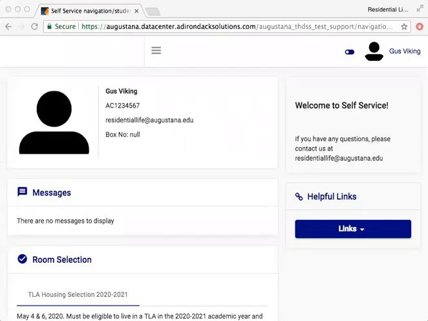In this video, we'll be going over how you can connect with other students to make roommate groups for housing selection. First, you're going to want to log into the same housing portal that you logged into to fill out your housing application. You can do this by going to housing.augustana.edu or going to the Augustana College website under Residential Life and clicking on Housing Application.